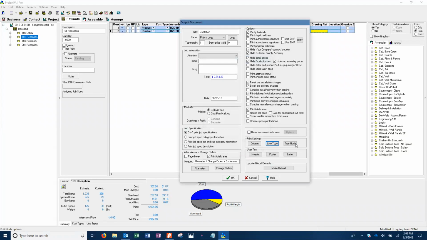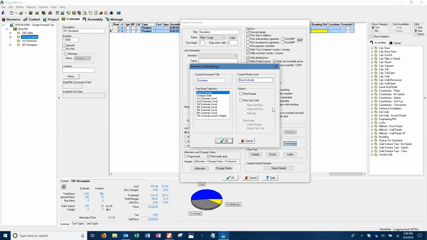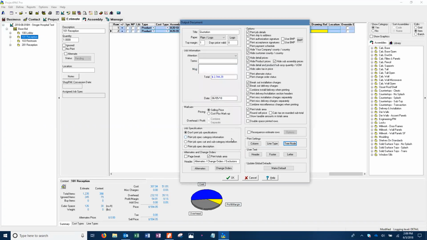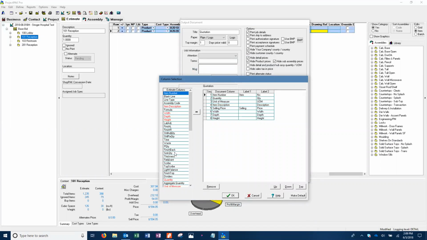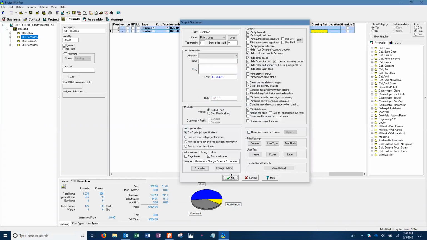And then let's go to the tree node on the right. Here's where we're going to, I know what we didn't do. We didn't put the location in. Click on first summary for me. This is where we're going to hide the sell price. Go ahead and put a check mark and hide sell price. And say okay. I kind of want to add the location, so go to the column button again. Let's add the location and the drawing reference. They're towards the bottom. Yeah, the double arrow. Okay. Let's leave them where they are and say okay. And say okay again. Let's just preview the document and see what it looks like now.